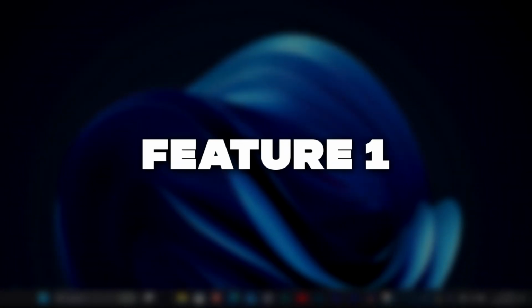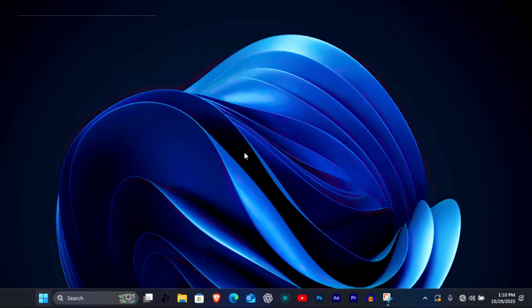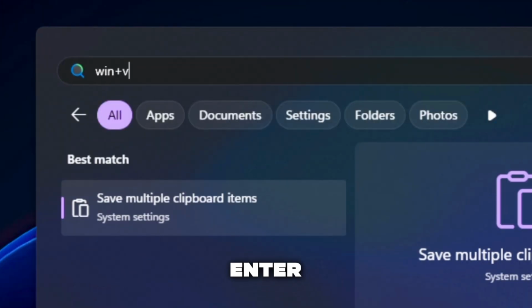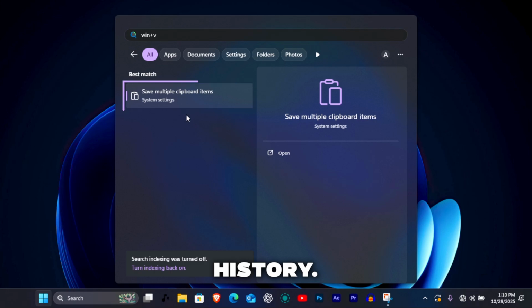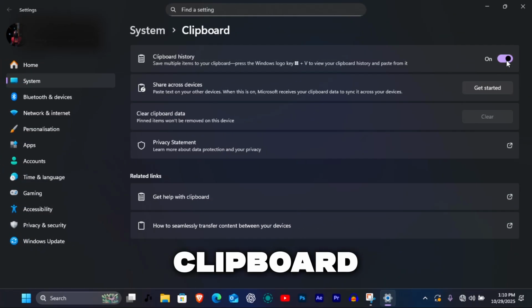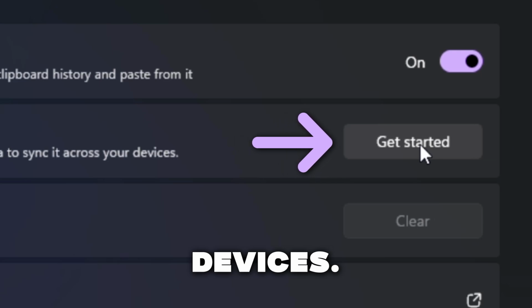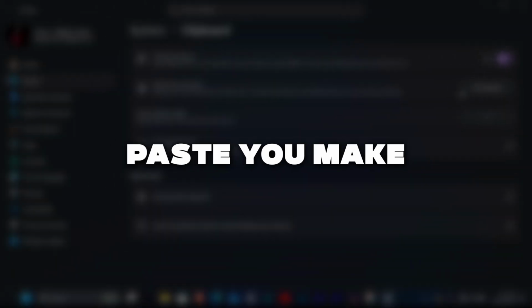Feature 1. Clipboard History and Sync. Open the Start menu, type Win+V and press Enter to activate Clipboard History. Toggle on Clipboard History and, if you wish, sync across devices. Now, every copy-paste you make is saved and accessible.